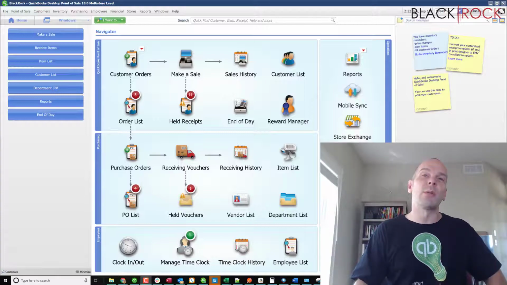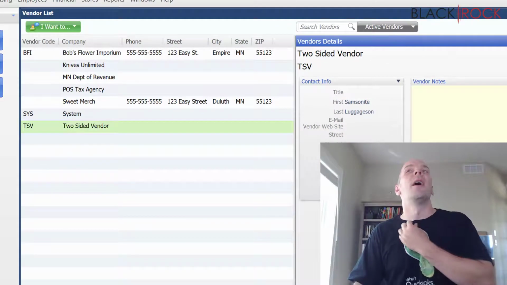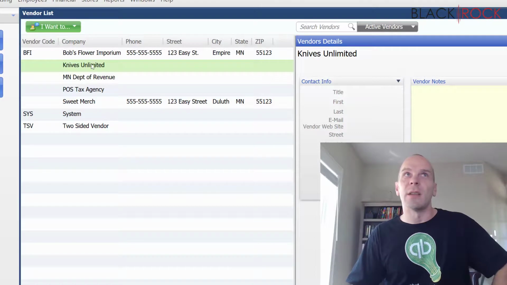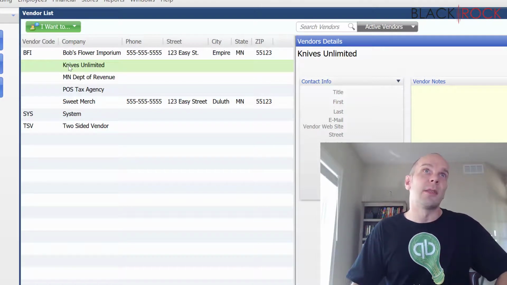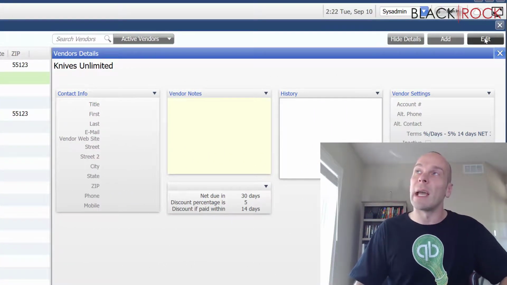So in QuickBooks Point of Sale, we're going to go to the vendor list, and you're going to choose the vendor that you want to update. In this case, I'm going to update Knives Unlimited. Once I select Knives Unlimited, in the upper right hand corner here, I can hit the edit button.